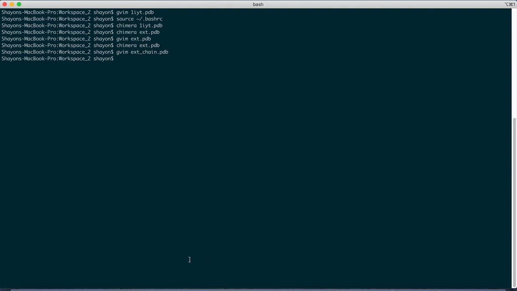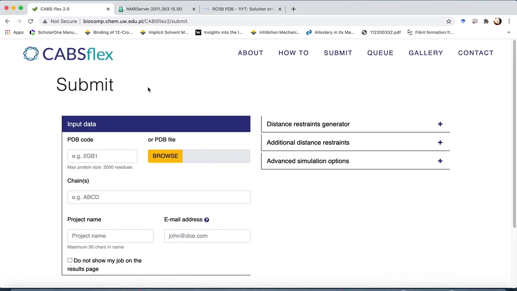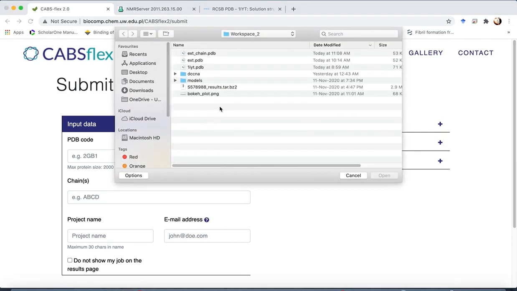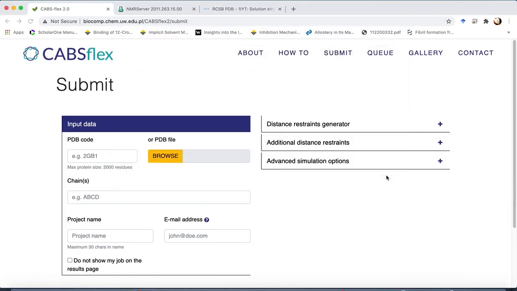Okay. So just go to your browser again, and you have this CABS Flex page open, which we already did before while we hit the submit button here. So you browse to locate your file, and a new window pops up asking you to input the structure, the input structure that you will have for the random coil that we just generated there. So that's ext underscore chain.pdb. So we'll go ahead and select that and open the structure. So you find this option chains out here, for which you have to input A, which is the chain ID that we annotated, that particular monomer of amyloid beta 42.